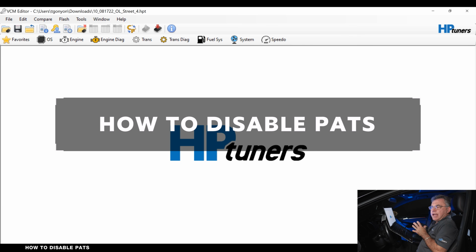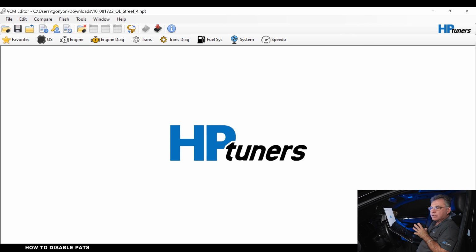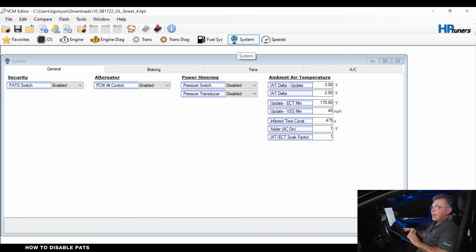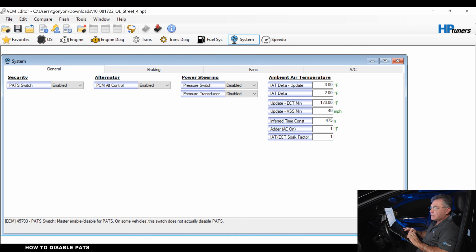So one of the questions we have is about PATS, the Passive Anti-Theft System, and how to disable it. If you have an S197 car, pretty much any Ford from 99 up that we support, you can go in and disable the PATS system. Let's go in there and show you exactly how to do that. It's pretty simple. I've got a 10 Mustang here. I open up a system format. Right over here you see PATS switch. All we have to do at this point is disable that, save the file, write it to the vehicle. Pretty straightforward and simple on disabling the PATS on one of those.